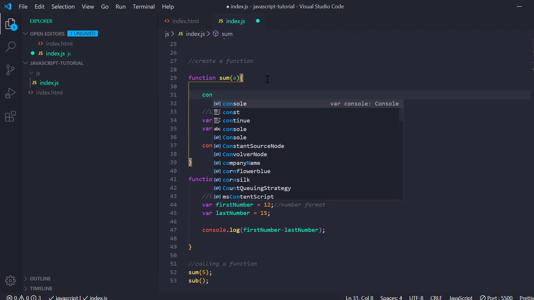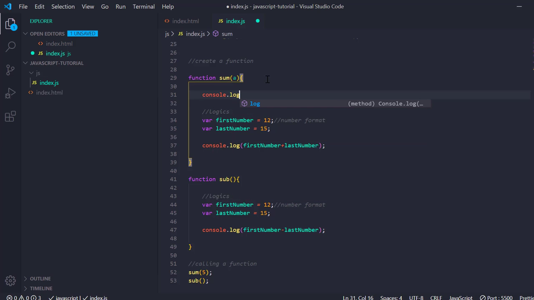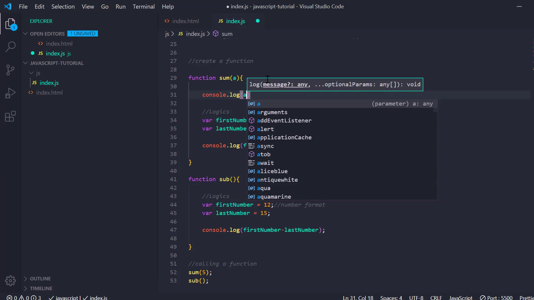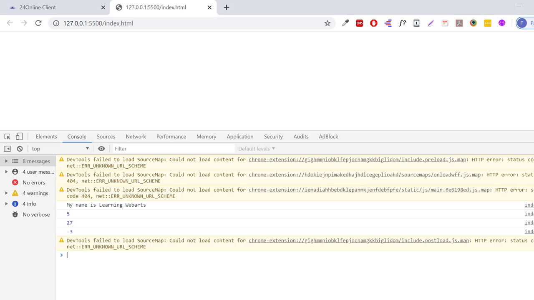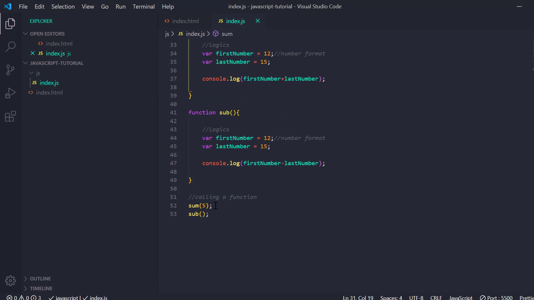Let's see if I can grab the variable inside this function. For that I'm going to console log it with the parameter name. In this case my parameter name is a. Let's see if I get it. Yeah. So as you see, I get the value which I have passed from the function call.